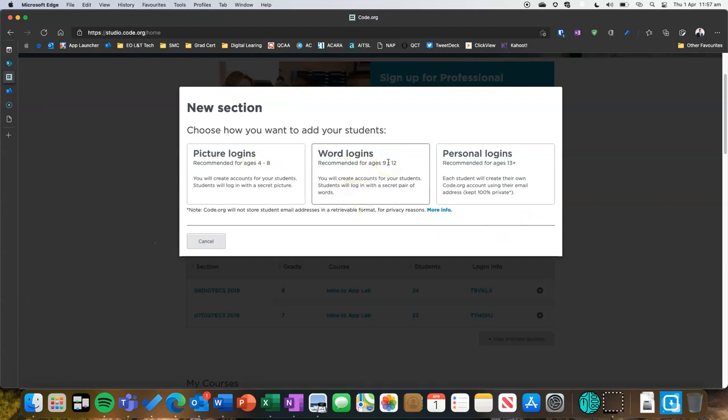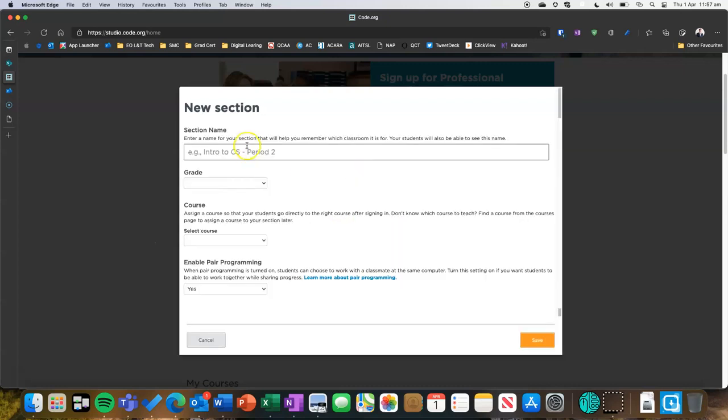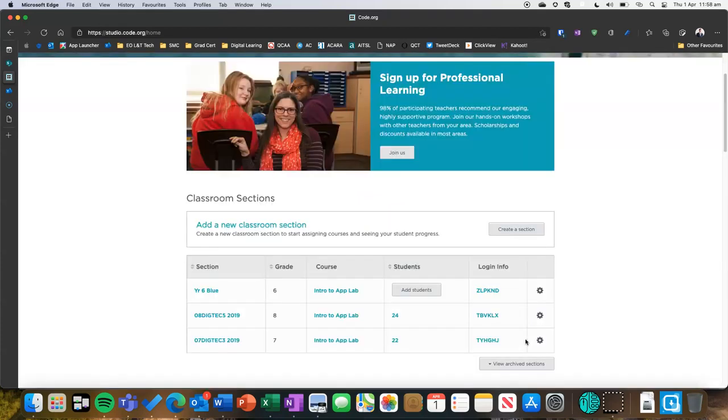I'm going to choose the login type. Word logins will be fine for your year sixes. I'm going to add a name for my class, say they're in grade 6. I'm going to add the course. So you can choose this later, but we might as well just choose it now. So we want them to do Intro to App Lab, and we don't need pair programming. That's just if you've got the students not working on one-to-one devices. And then we're going to save.